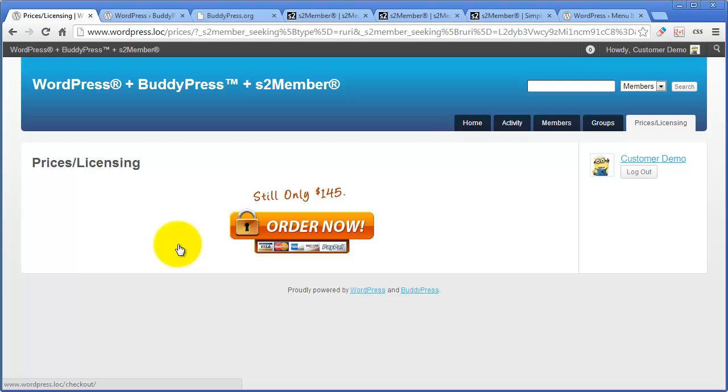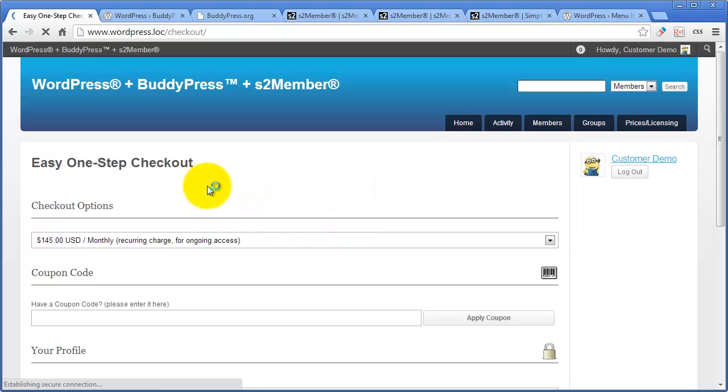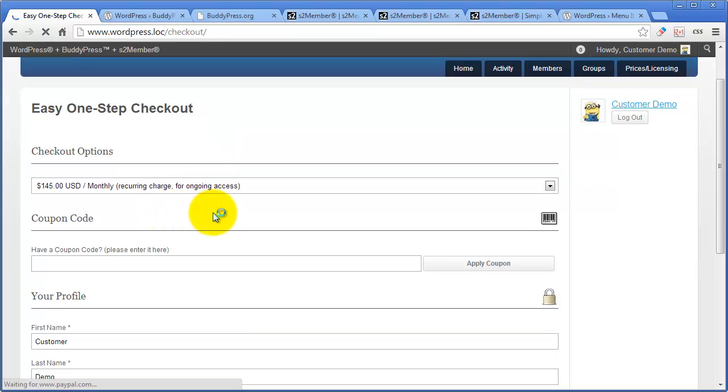This person, if they were a level 1 member, would have access. But because they're not, they're redirected to my prices and licensing page, which is actually my membership options page whenever I configured s2Member. And on this page, you might have some sales copy. You might explain why you're asking for membership, what membership includes, how much it costs. And then here I have a link. If I click the link, it takes me to another page I created where I just popped in one of the s2Member Pro form shortcodes.